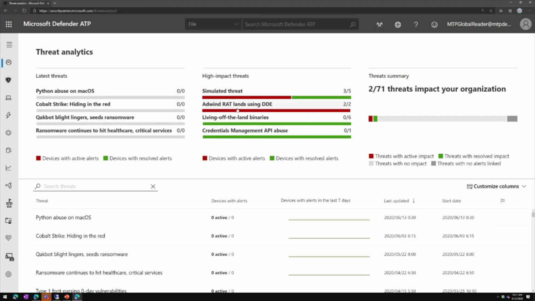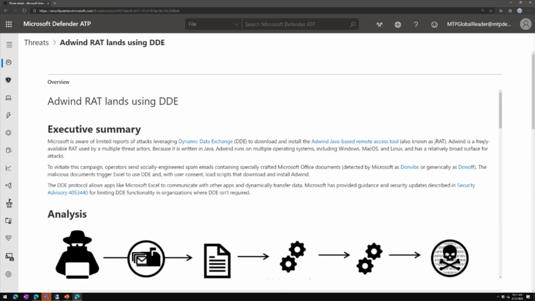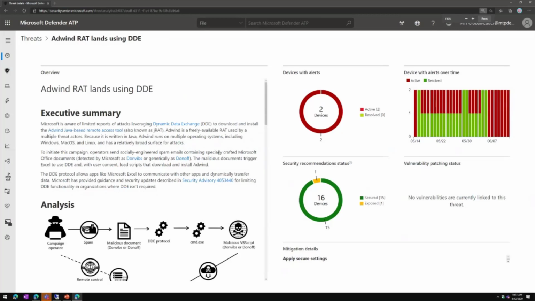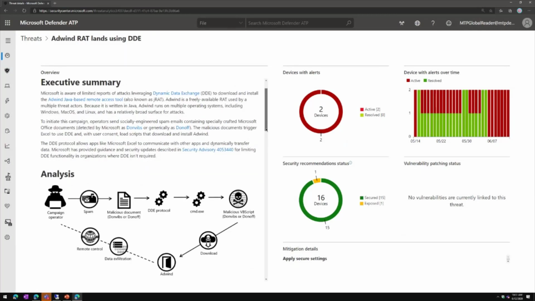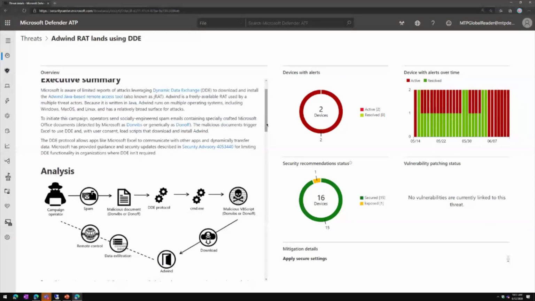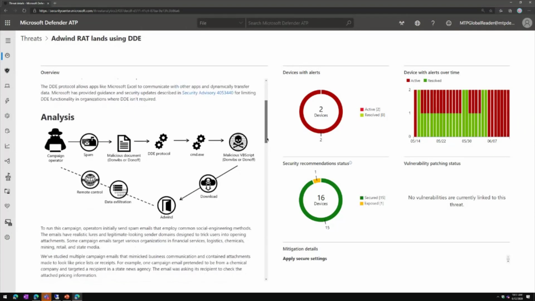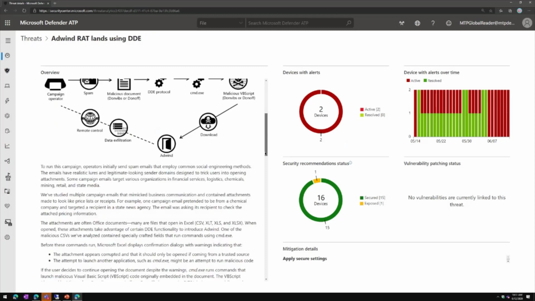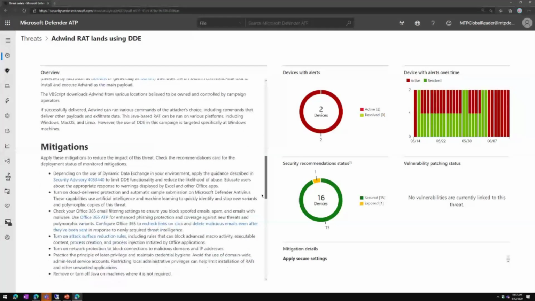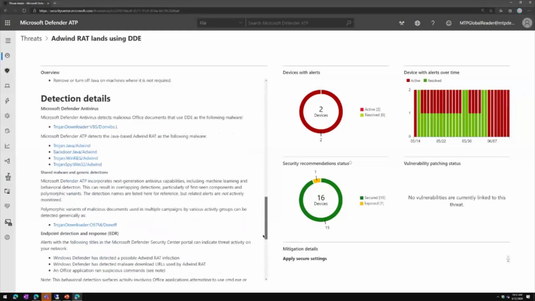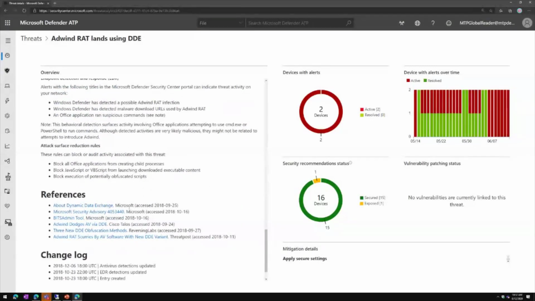I'll talk more about that in a minute, but one's a real one. Adwin-Rat lands using DDE. And when I click on this, Microsoft has done some amazing work here to write up a nice white paper all about that threat. And this is great bedtime reading material. But I'm kind of a geek. I love to read this stuff because it explains what that threat is, possible mitigations, some great referencing material here if you want to go read more about that threat.